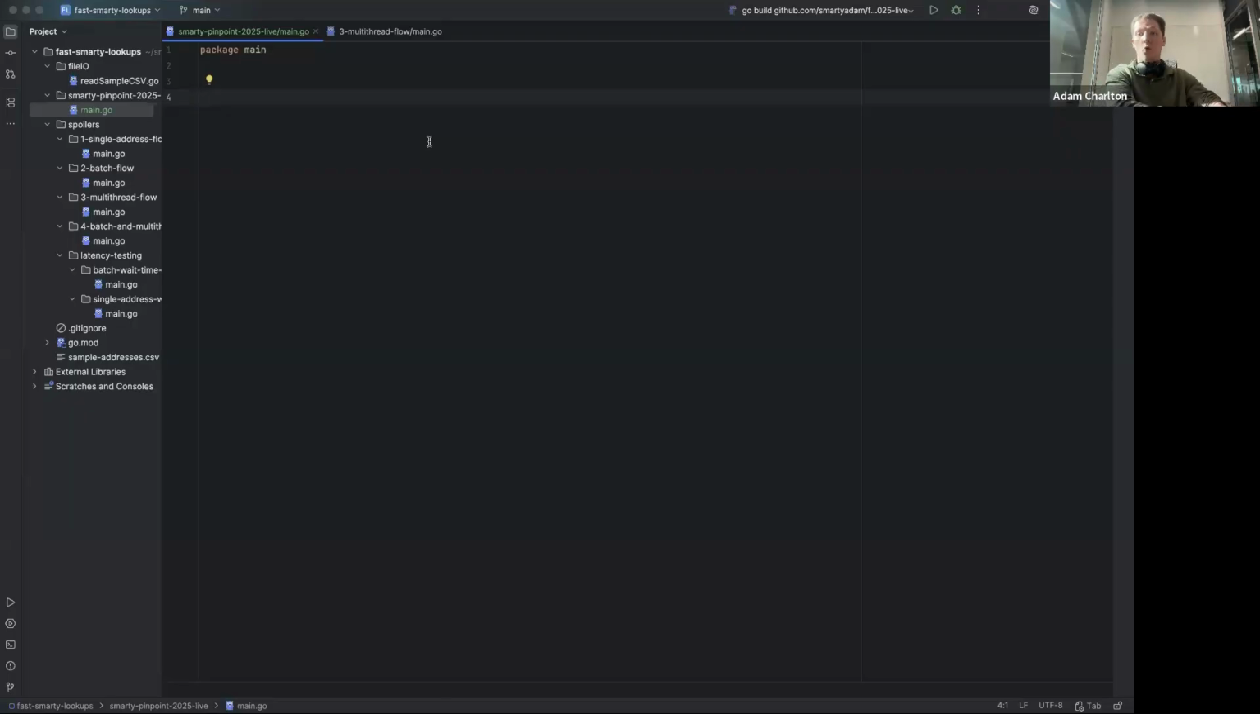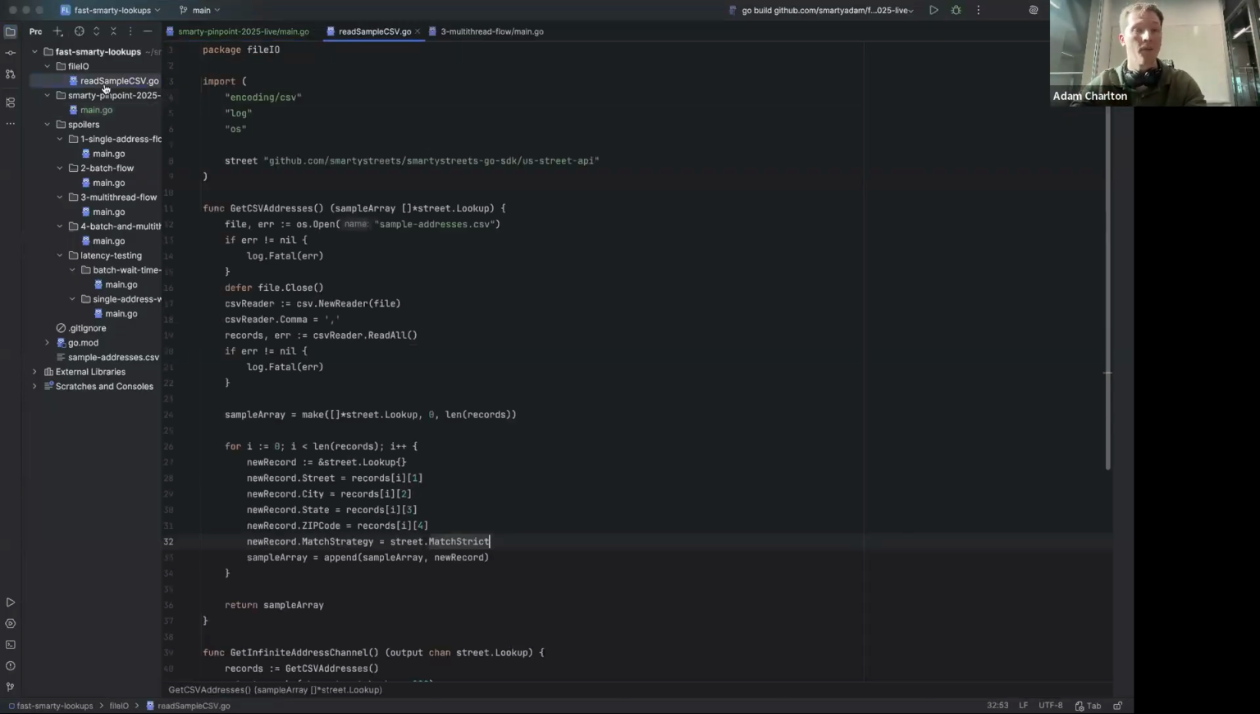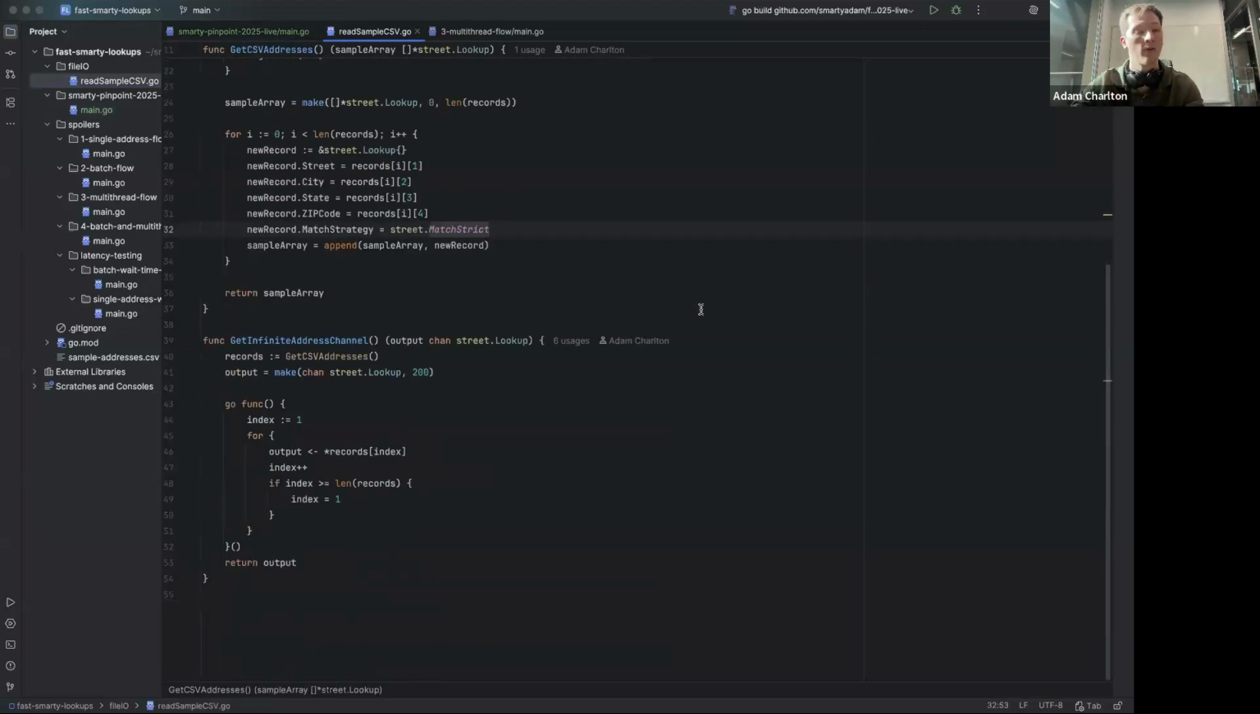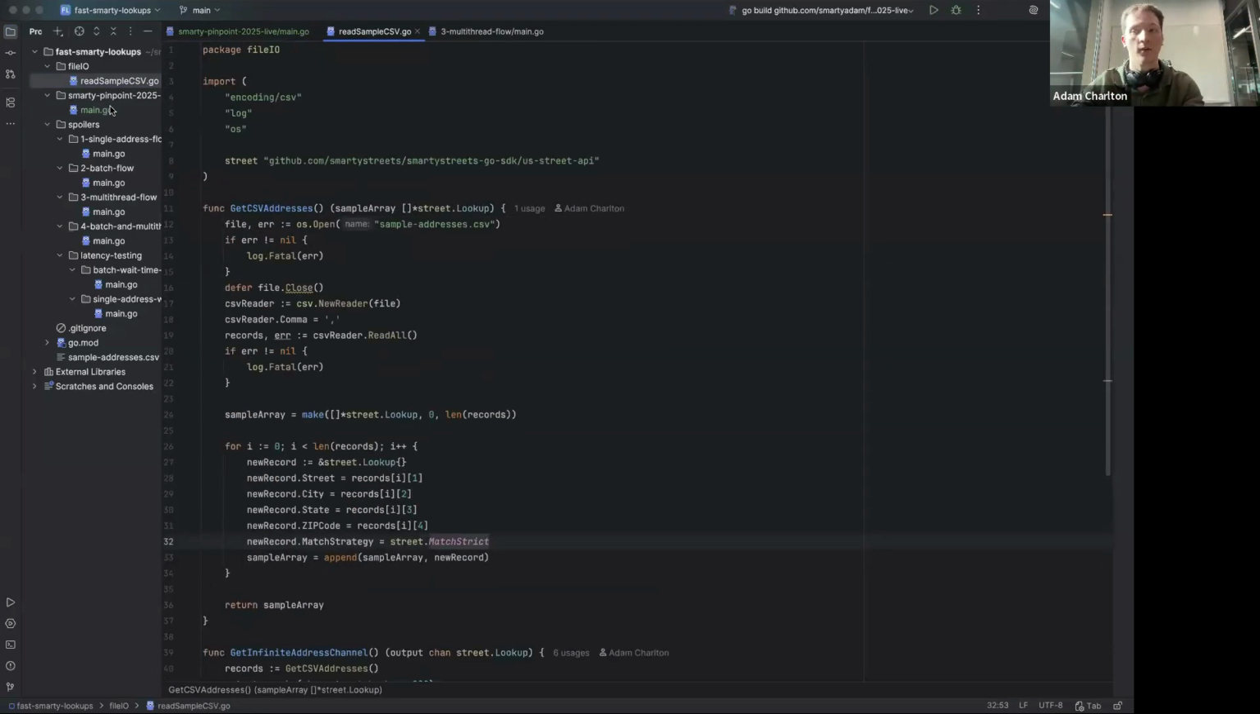So the main thing that we're going to be looking for is we're going to be doing this in stages. We're going to start with just a single address flow. We're going to read from an address. We're going to output to an address. I do have some sample code here that just reads from a CSV. It's about 50 lines of code.